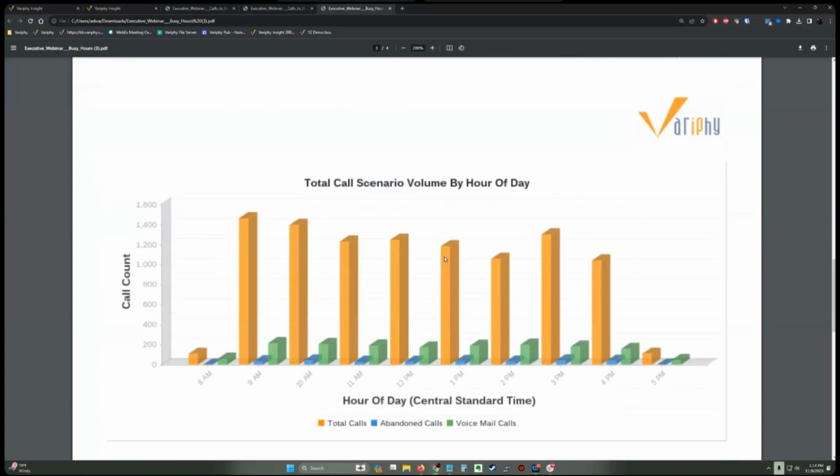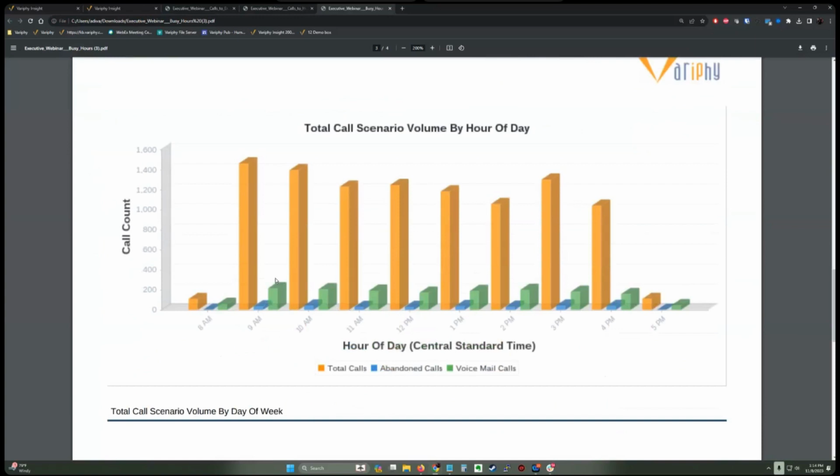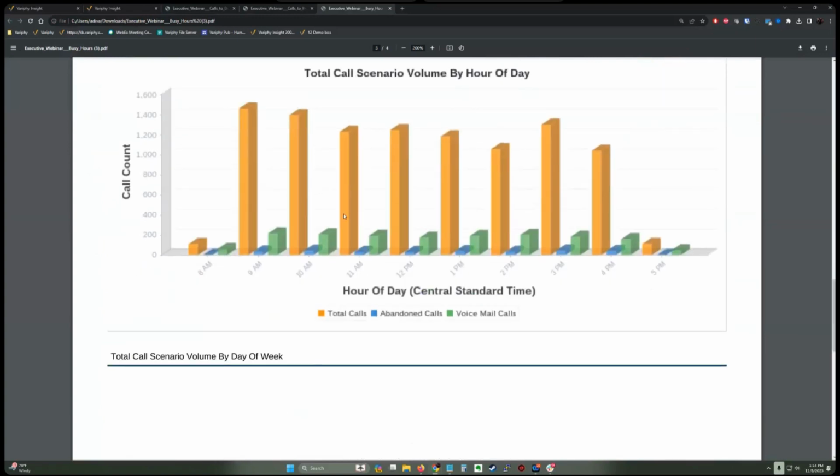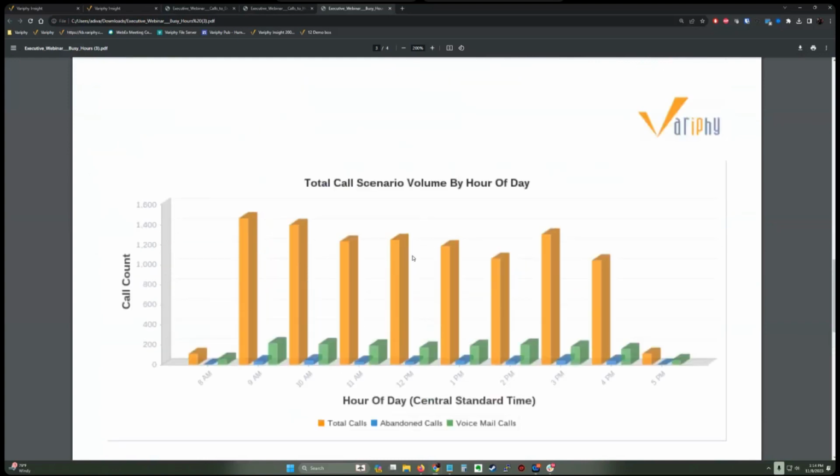Then if you scroll down, we have those similar graphing stats that we had in that hunt group report. We're given a graph that people can print out or show off to say, hey, this is what we're looking like by hour of the day for our busiest hour. These are all calls that are going into this one.